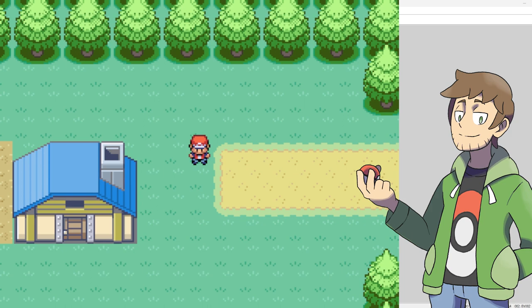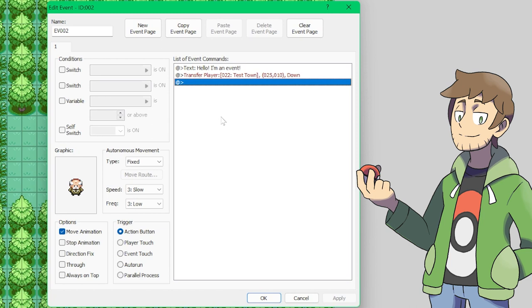That's crazy. Transfer Player is an incredibly powerful event command. As you can probably imagine, Transfer Player is used by doors or cave entrances to move you in and out between those two maps. And there's so many other places where it can be used as well. And thankfully, it's super straightforward and easy to use. You just open the map, you click where you want to go, and then you'll go there. Now, let's look at the next event command on page 2, which is Set Event Location.